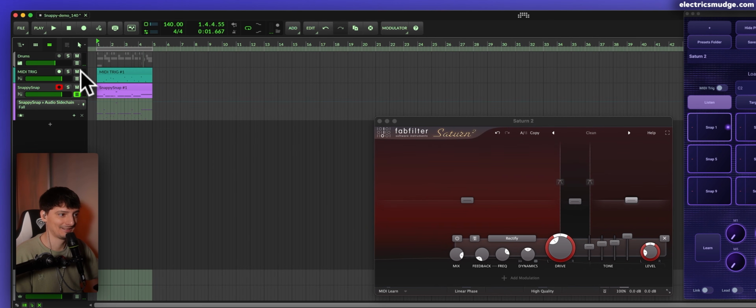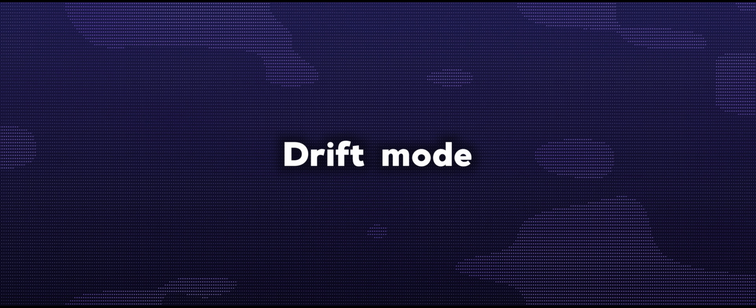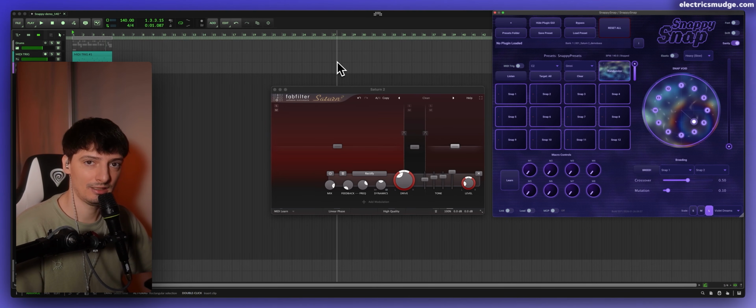This is wild. I bet you've never seen your plugins doing such stuff. And don't forget, you can load any plugin into it, not only Saturn, it could be Synth and Effect. And here I will tell you about another cool feature inside SnappySnap.